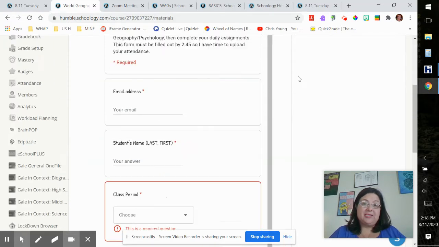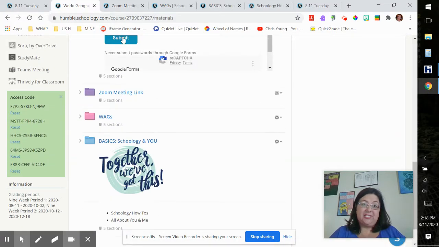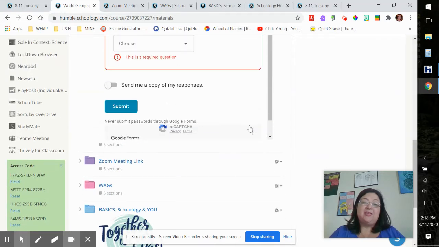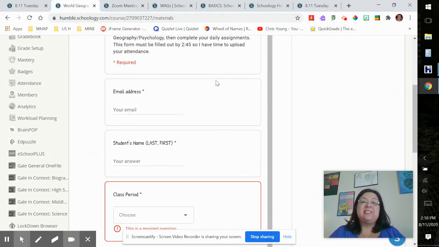When you continue coming down, you're going to hit submit when you're ready to submit. You need to do this every single day, okay? So tomorrow, your V4 is not listed on your schedule, but you still have to log into World Geography and you still have to take the attendance so you could get attendance that day. If you do not do this, then this is equivalent to you coming to school and then your parents taking you out for the class period that you have World Geography.